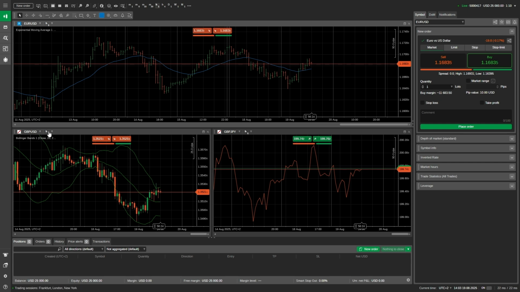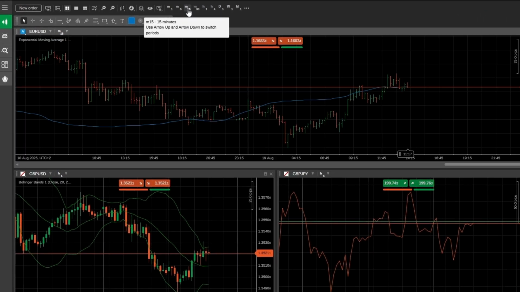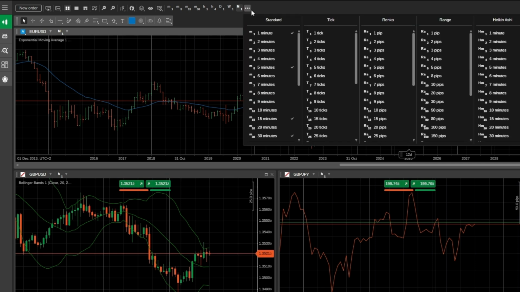And continuing to the right here, we can also see that we can change the time frames. Currently we are on the H1, which is the hourly time frame. We can change to the 1 minute, the 5 minute, or the 50 minute, all the way up to the monthly, of course. And you can adjust all your time frames right here. Well, you can look at the standard time frames, tick chart, Renko chart, range, and Heikin-Ashi as well.